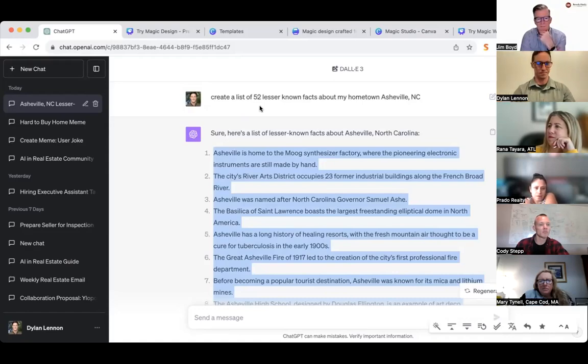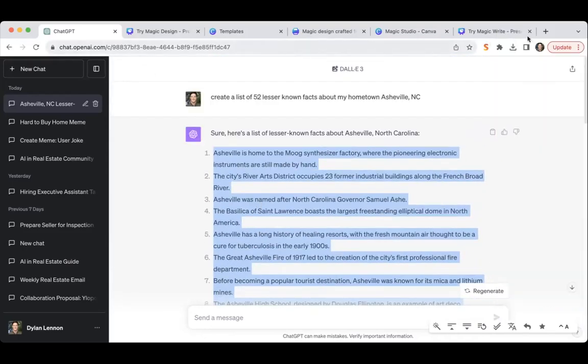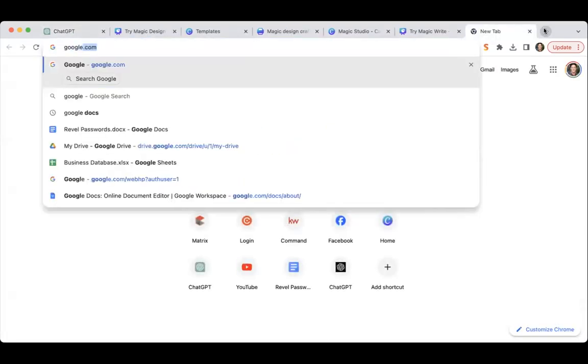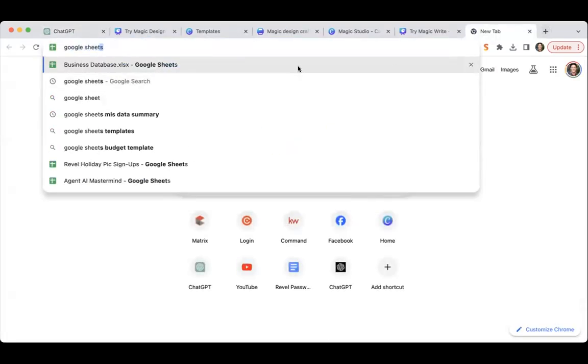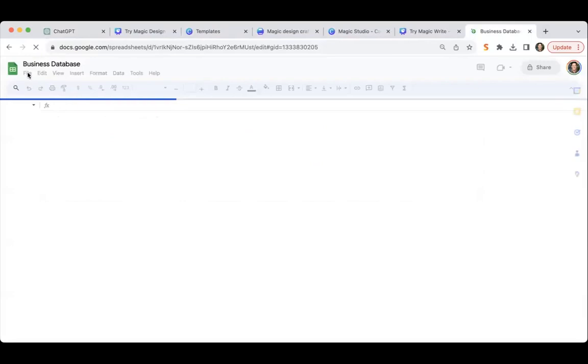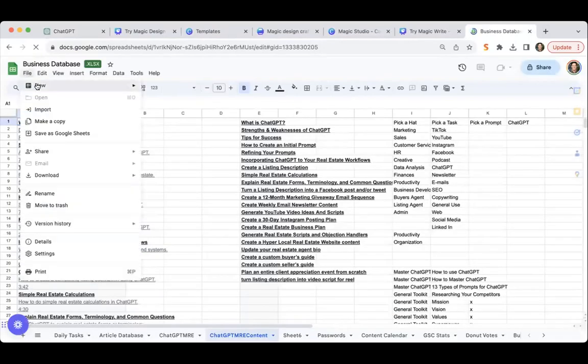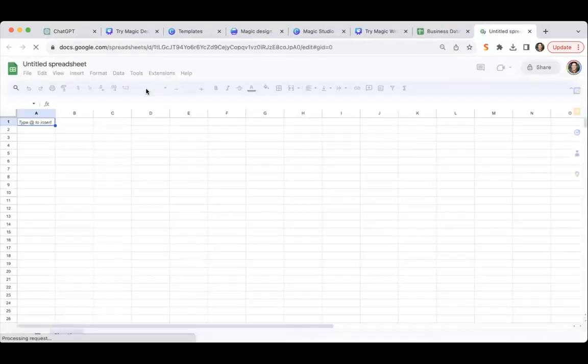All you're going to do is take the 52, copy and paste them, right? And you're going to go into your favorite spreadsheet program. I'm going to use Google Sheets. We're going to create a new spreadsheet.